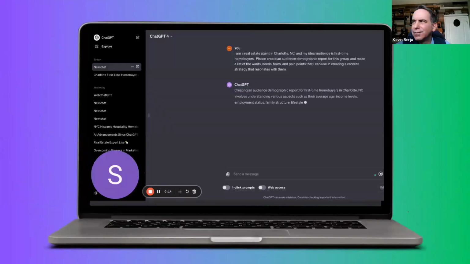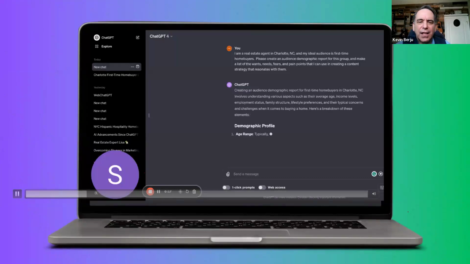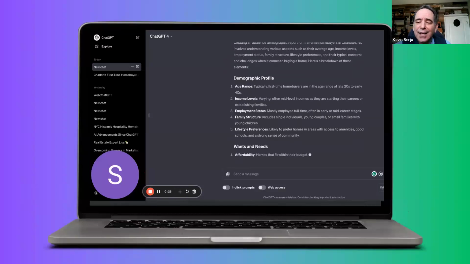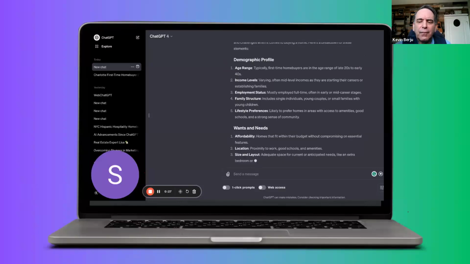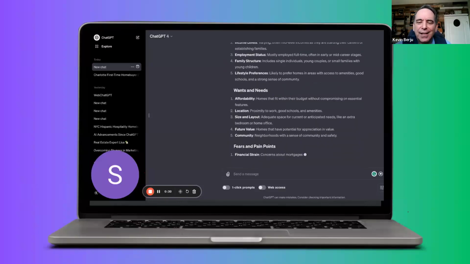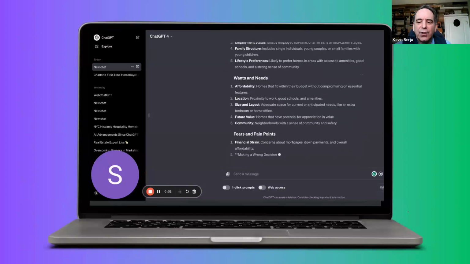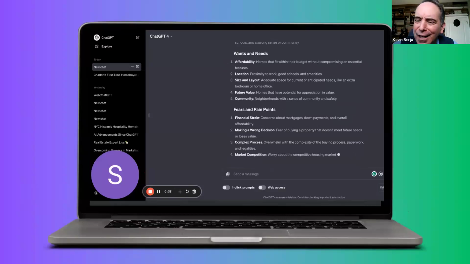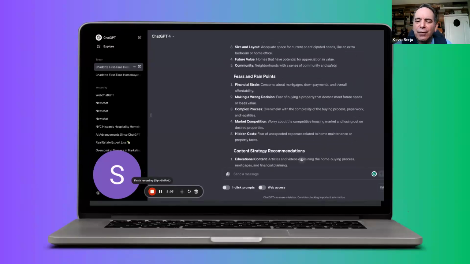And again, let's see what it looks like. Let's take this prompt and enter it in. So let's take a look at what ChatGPT does. Again, it always restates to you what you're asking it, and then boom. Now it's giving you a demographic range, income level, employment status, its wants, needs, fears, and pain points, exactly what we asked it to do. Okay, and that's not bad. That's only the beginning. So how can we use that information to create a content calendar?